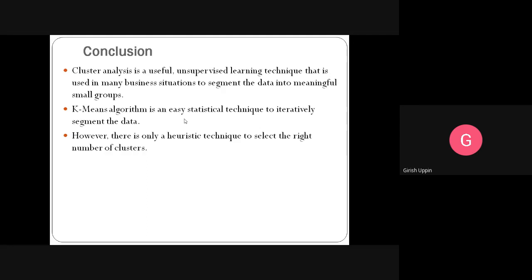However, there is only a heuristic technique to select the right number of clusters. For selecting the number of clusters, it has to be heuristic, because there is no perfect way of doing it. So there is only a best or better way of doing the clustering. How well business understanding will be able to get the different kinds of clusters is dependent on the data modeler.